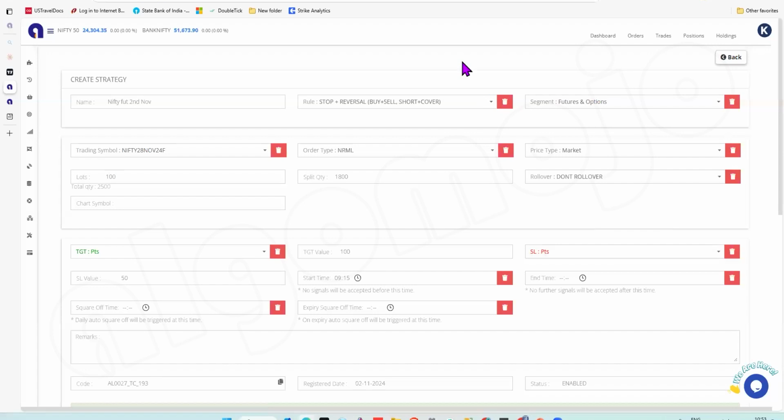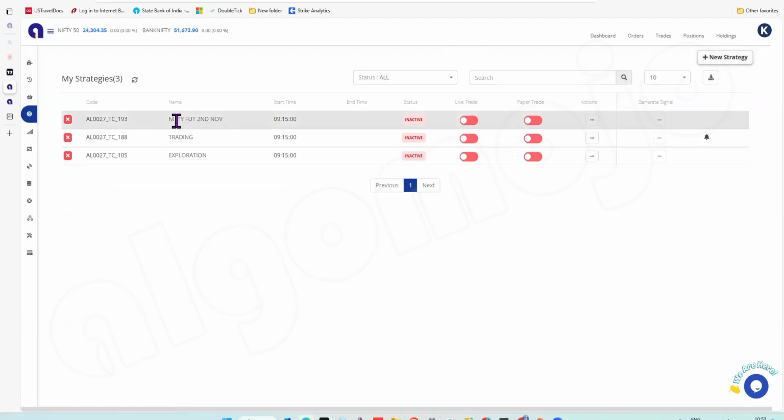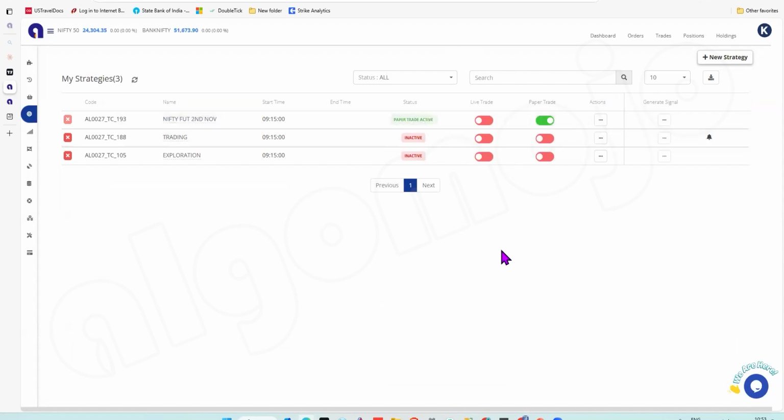Yeah, so once you have done this, we use the back button. Whatever details we updated just now will be listed as a strategy here. By default, it will be in inactive mode. So you can use live trade or paper trade. As I mentioned, kindly use paper trade to test out the entire process. Once your paper trading is done and you feel that the Algomojo platform is able to do the requirements for you, you can get into live trade as such.